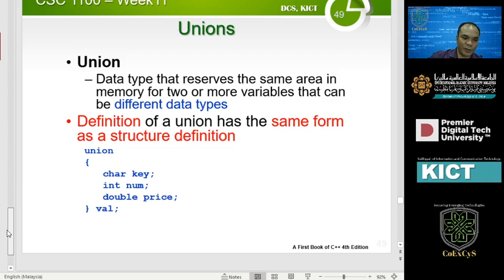Now we go ahead to unions. Unions are data types that reserve the same area in memory for two or more variables that can be different data types. So this is a bit different. By definition, a union has the same form as a structure definition, except for the name, and instead of struct, we use union. Then we have three members here: key, integer, or double price, and some indicator variable, the union name.